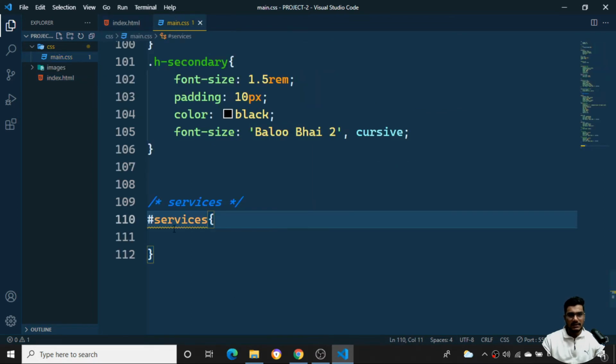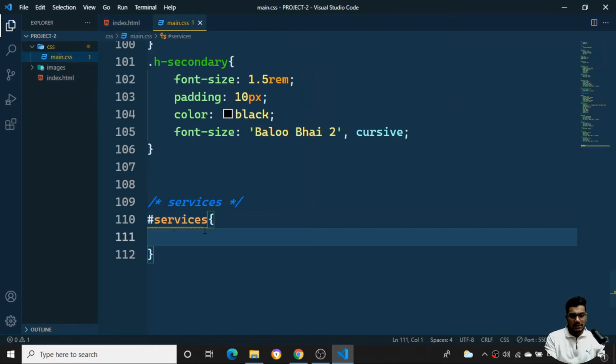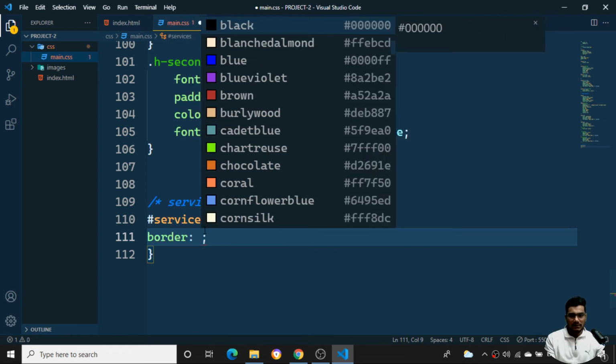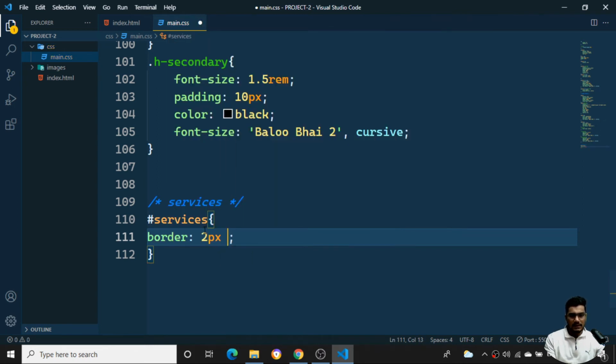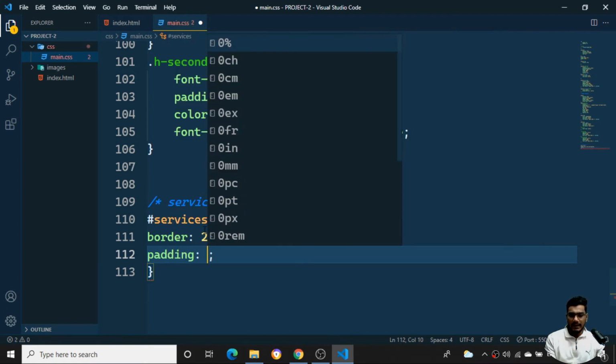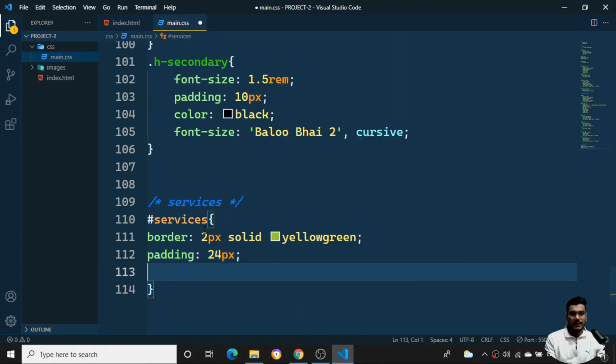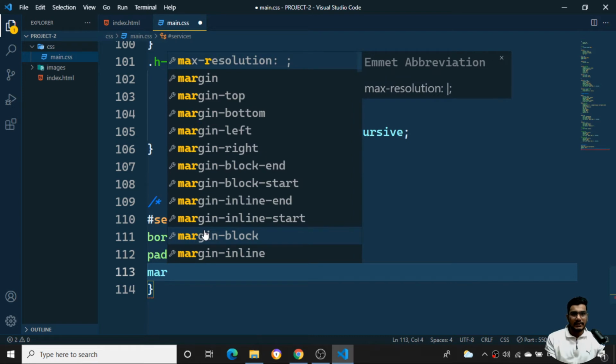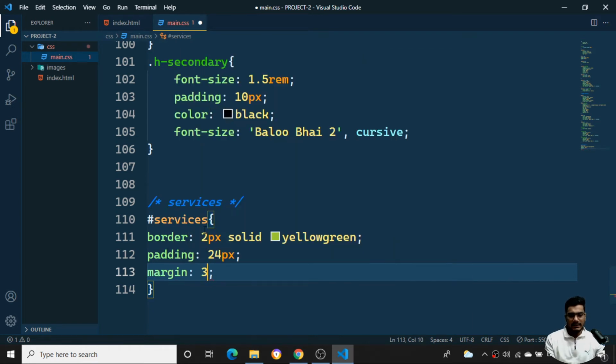So I'll come back to the container here. So I'll say services. Whatever the border is there, first of all I'll make it a 2 pixel solid. I'll give the 2 pixel solid yellow green border over here. Then I'll give the particular padding of 24 pixels. Once the padding is done, I'll set a particular margin to it. So margin I'll give as 3 pixel as well as 6 pixel over here.